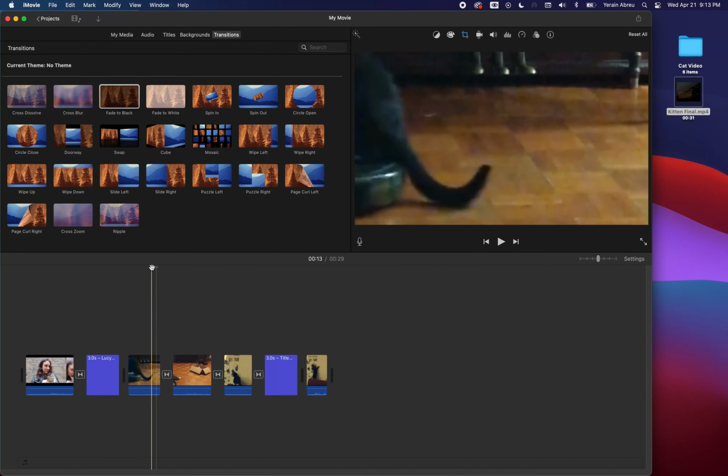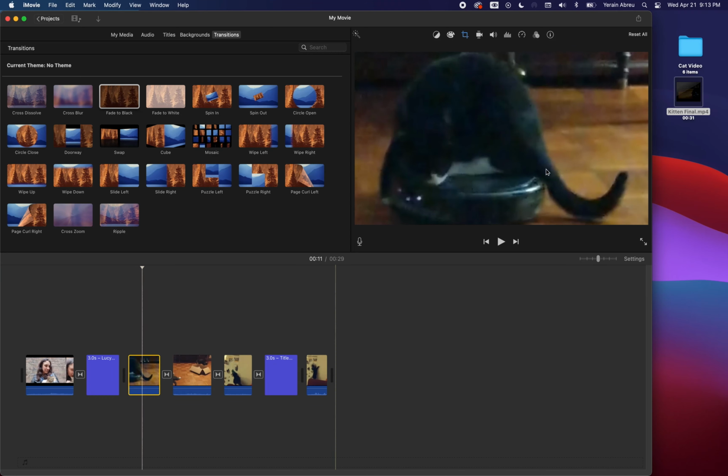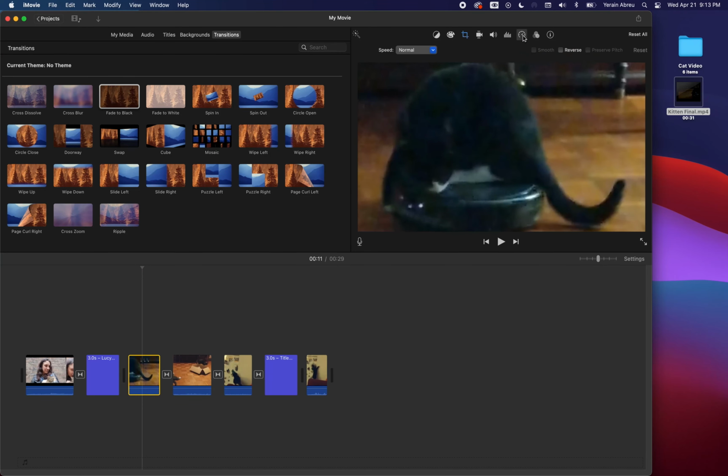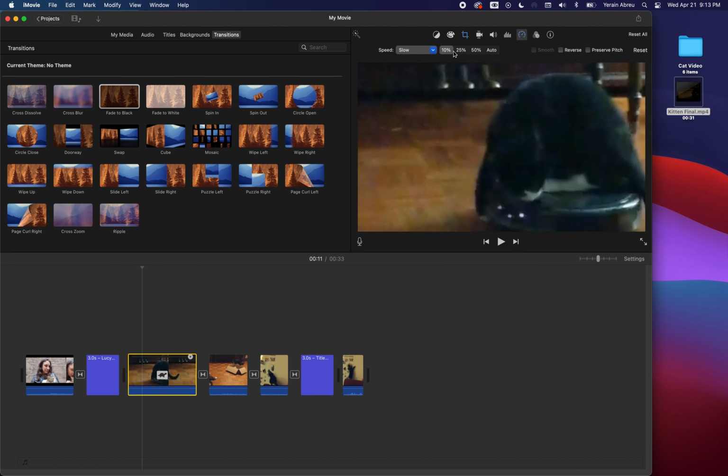So what we can do, and I'm sure you're going to want to do this in a lot of your own videos because slow motion is kind of cool, is to click on the clip and then go over to this icon right here. What this will do is enable the time remapping settings. So we can click speed, slow, and that's kind of it.